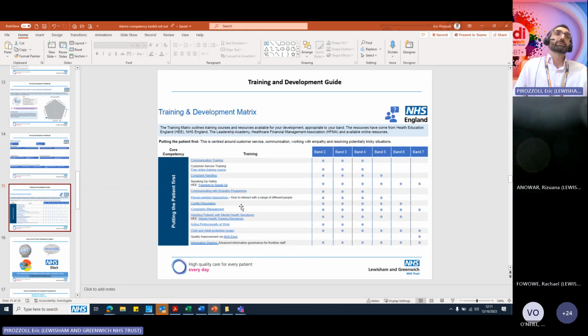So I said that's one competency, but you would have that for all 5 competencies and the relevant training for each one as well. So there's a whole library of training and education opportunities for staff.